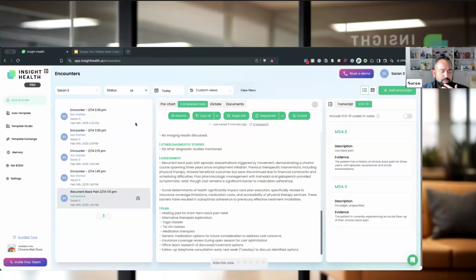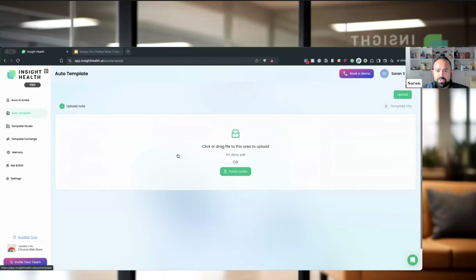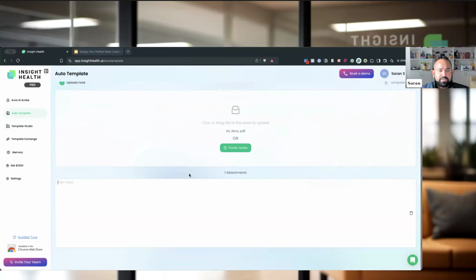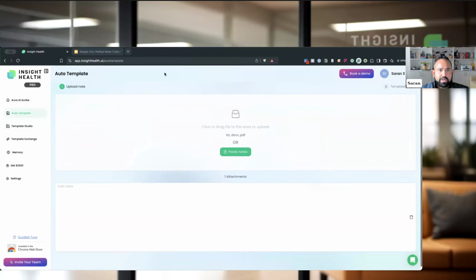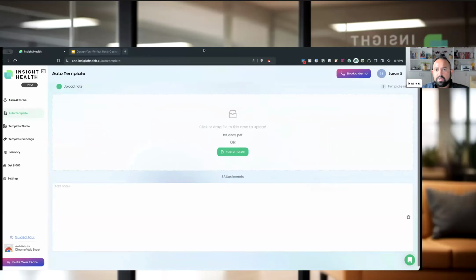So let me quickly show how that works. You will find it under this new option called Auto Template. And again, this is a pro feature. Here there are two options. You can drag and drop a file of one of your existing notes in a document format or a PDF format, or you can copy paste the notes from your EHR. For this example, I'm going to copy paste an existing note.